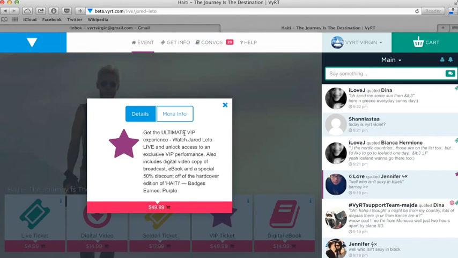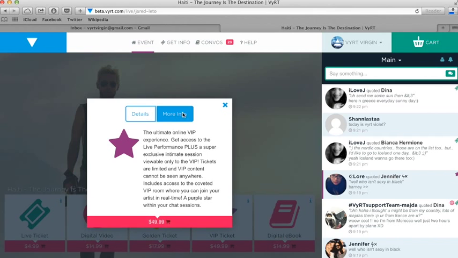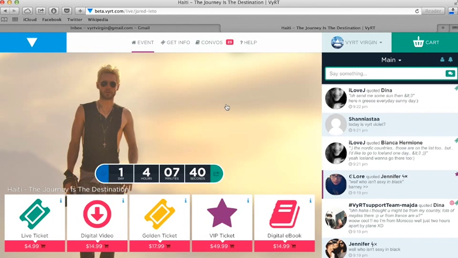It's worth it. And then it includes the digital copy of the broadcast, so you'll have that in your vault forever. The ebook is sold separately, you saw here that it has another price. And of course, you have a 50% discount on the book, like the Haiti book. So you have a lot of advantages with the VIP stuff.